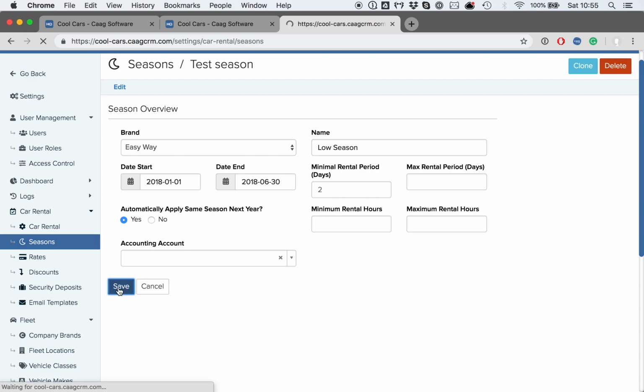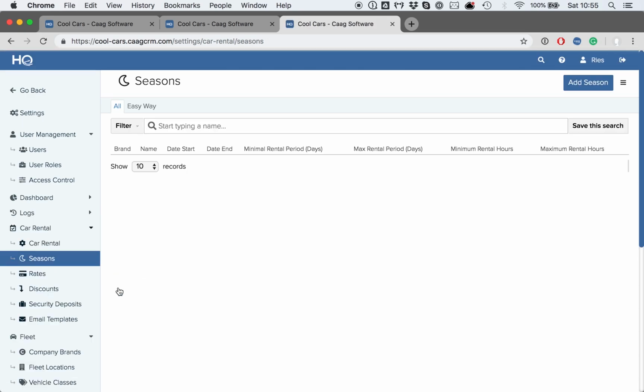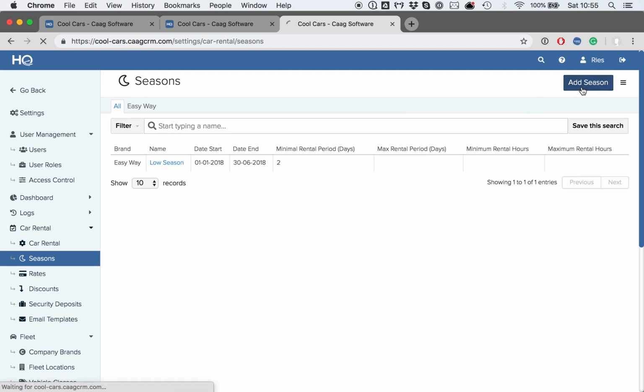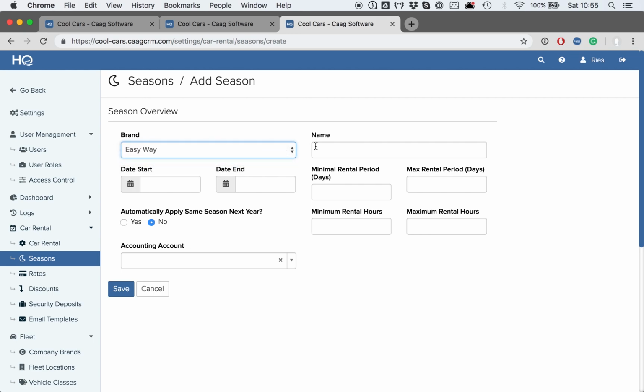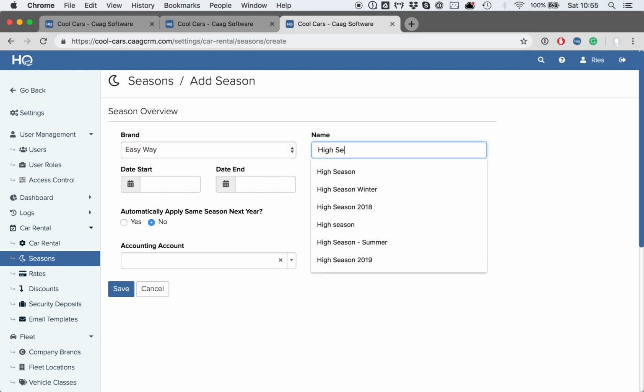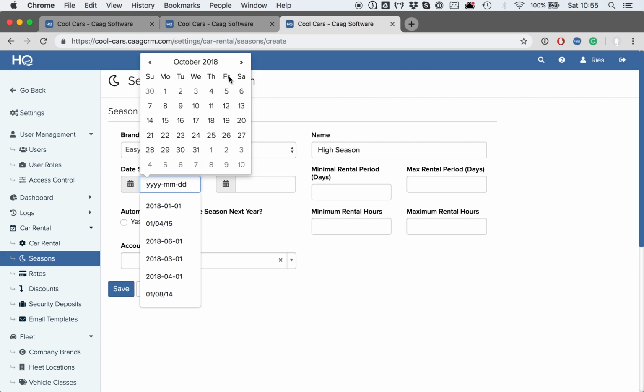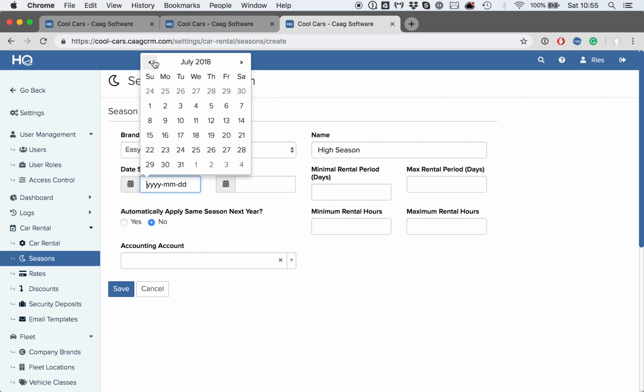Let's now save this season. And then let's add a new season. We might want to call that a high season. We can then set its active period, from July to December for example.